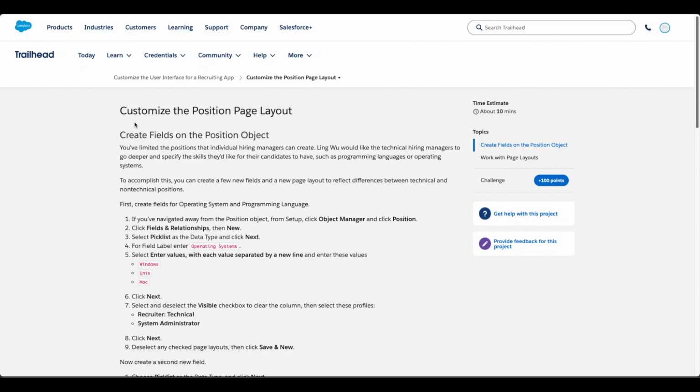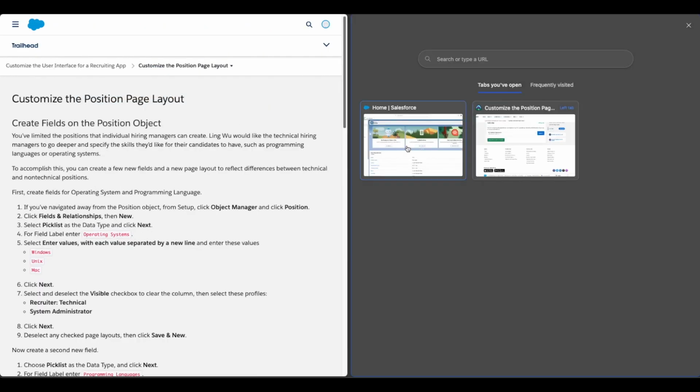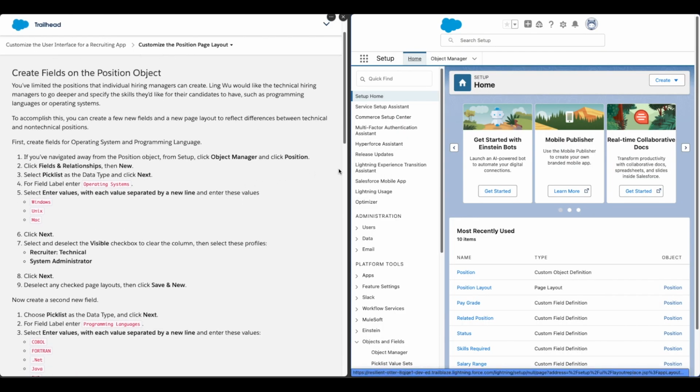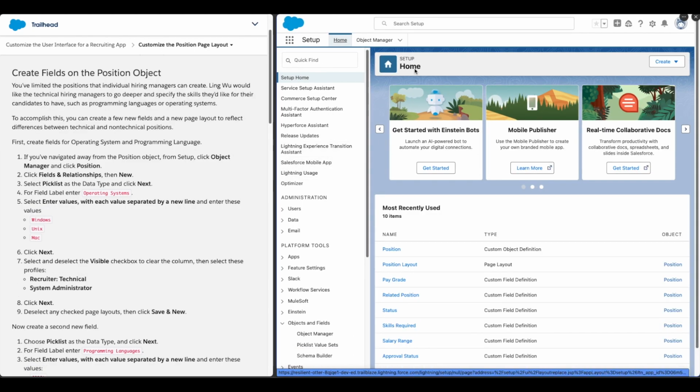Hello guys, in this video we'll be completing the hands-on challenge from the unit Customize the position page layout. So let's quickly jump into our hands-on challenge, our Trailhead diagram. So the first thing is we'll be creating fields on the position object.